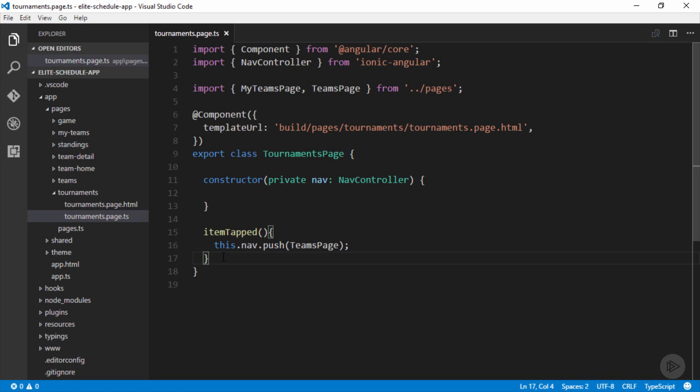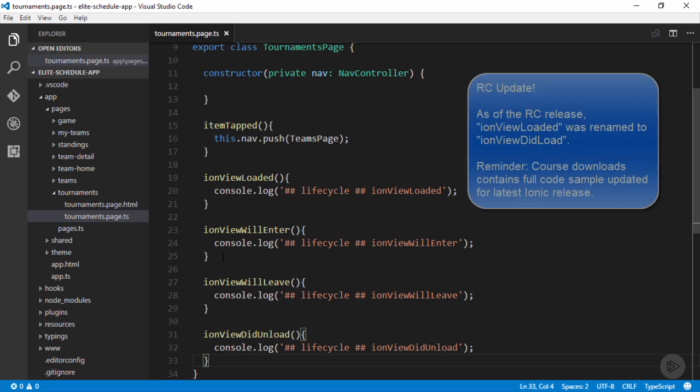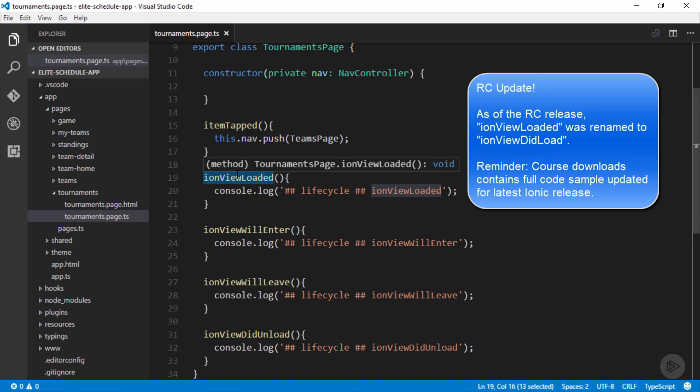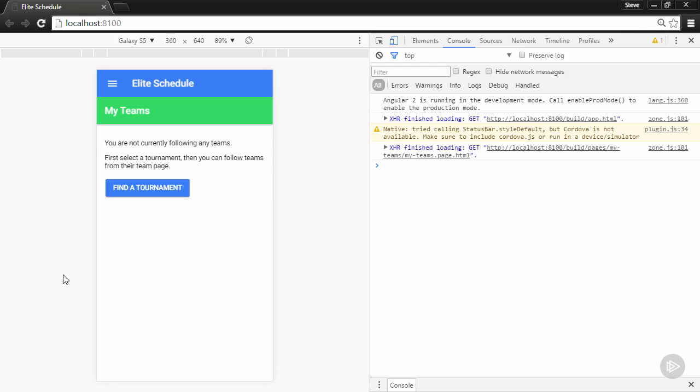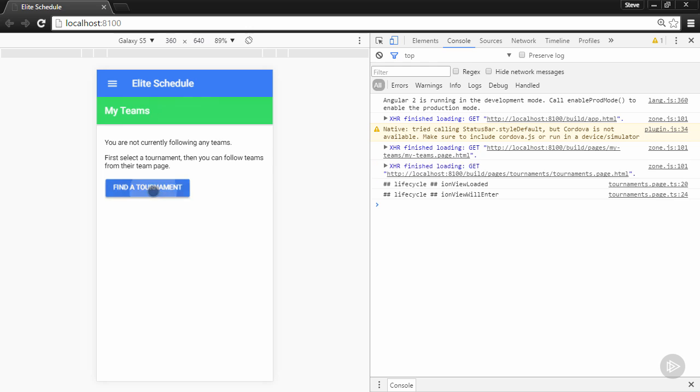First, I just want to show a contrived example so that I can illustrate when the Ionic 2 lifecycle events fire. Here I am on the tournament page, and I've added several of the lifecycle events: ionViewLoaded, ionViewWillEnter, ionViewWillLeave, and ionViewDidUnload. Each one is just doing a console log statement to tell which event it's inside of at that moment. Now let's navigate to that tournaments page.